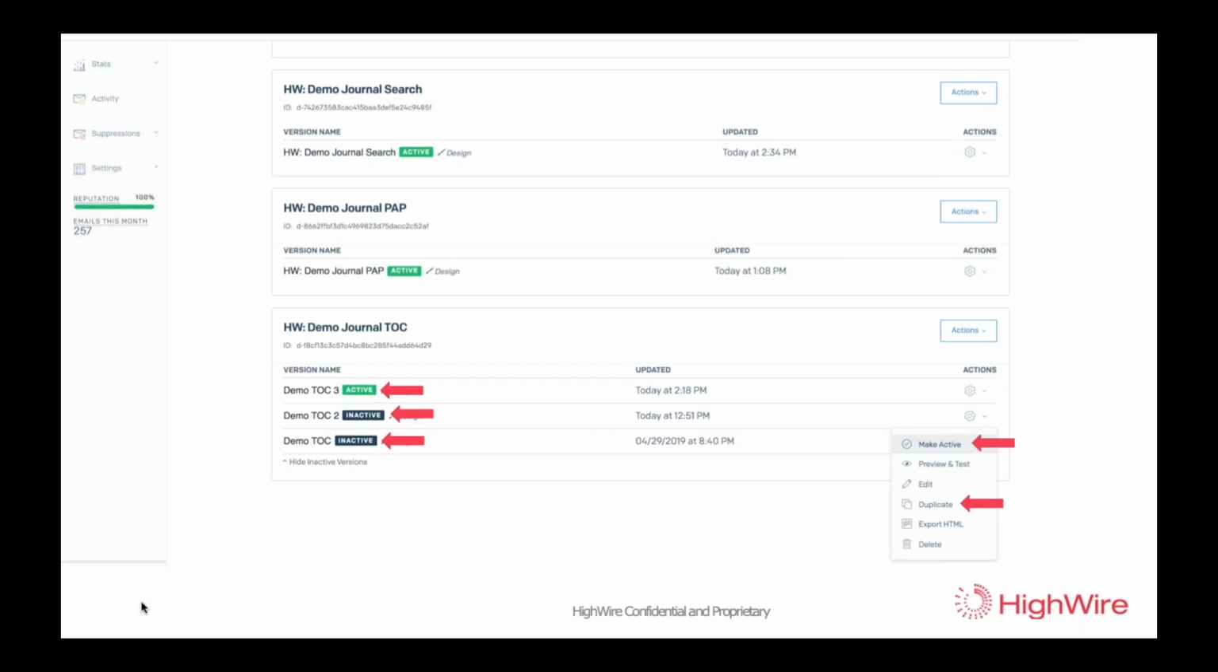Note that you can have multiple inactive versions of a template, but only one active version. When you get access to your SendGrid account, we recommend making duplicates of the default templates for you to begin making changes, just so you always have a default available that you can revert to if needed.